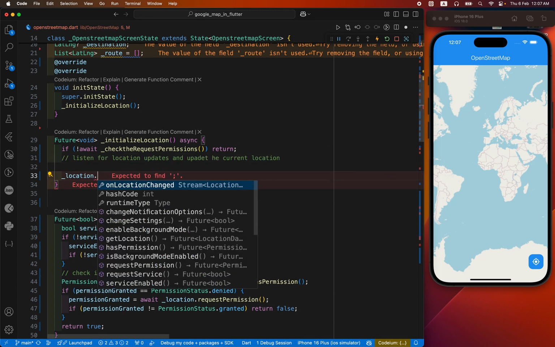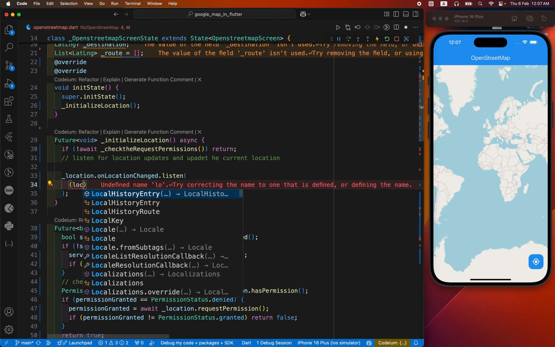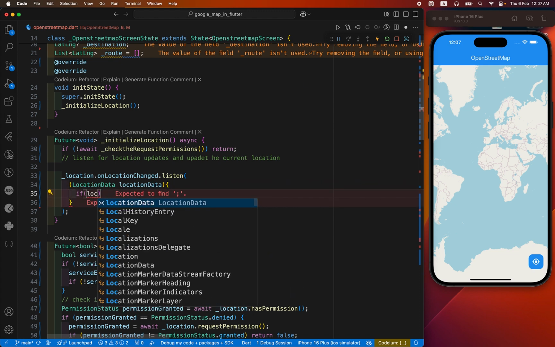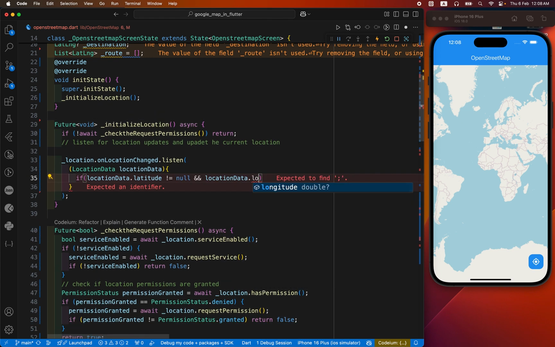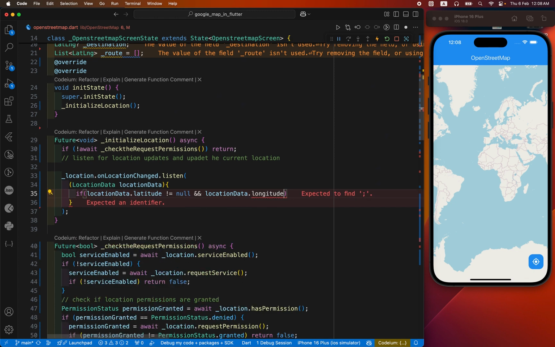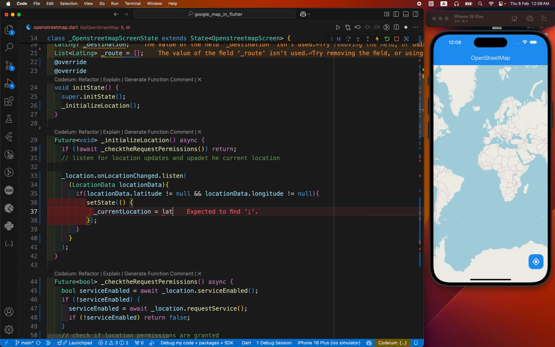Location dot on location changed. What to do? We listen to it. Here we have the location data. If location data dot latitude is not equal to null and location data dot longitude is not equal to null, then set state and set the current location to latitude. The location data latitude needs to not be null. If it is null, then it's not working. The latitude is not nullable, and longitude is also not nullable.